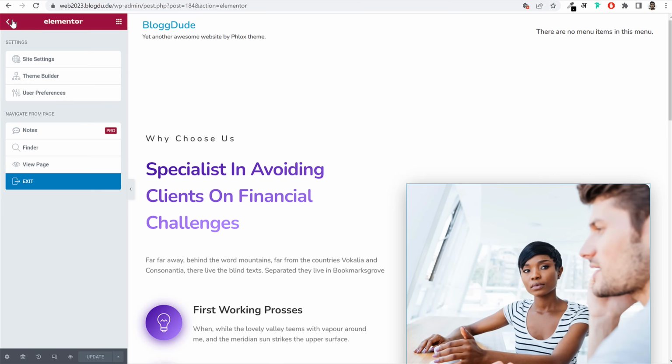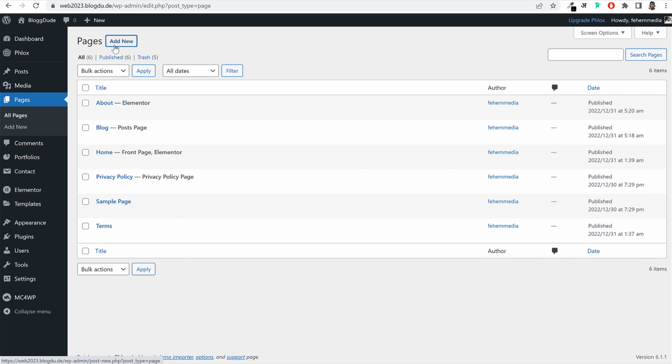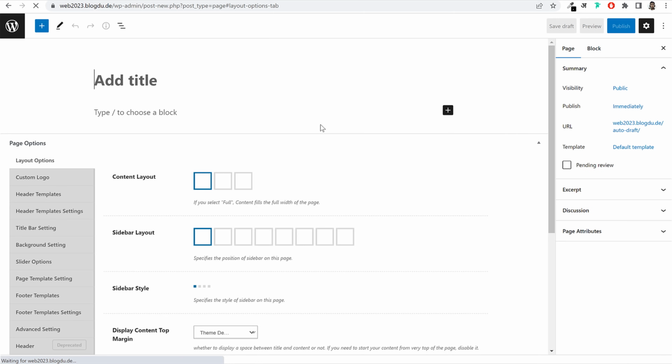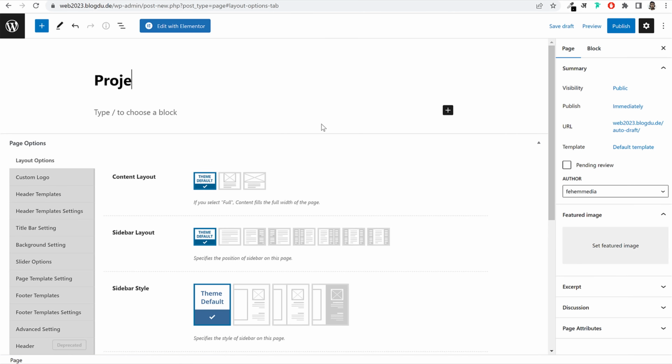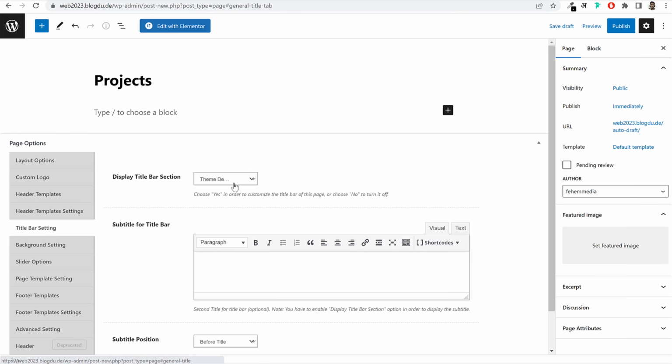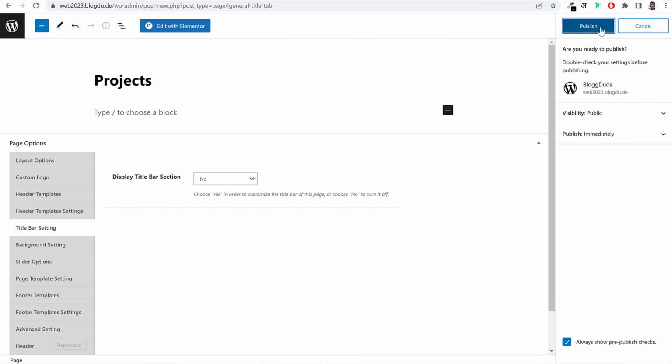Again, come back to your dashboard. So hamburger icon, click on exit, come back. Let's create our next page. Click on add new. Let's create our projects page or your portfolios page. Again, full width, title bar, no. Publish it.